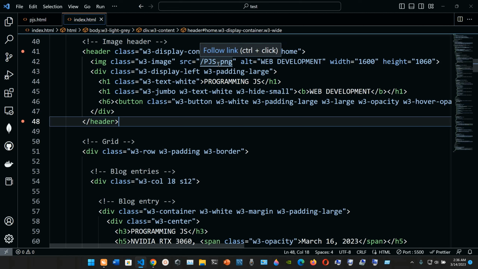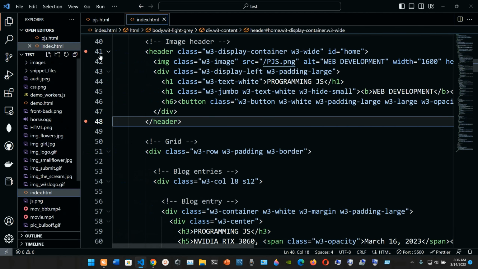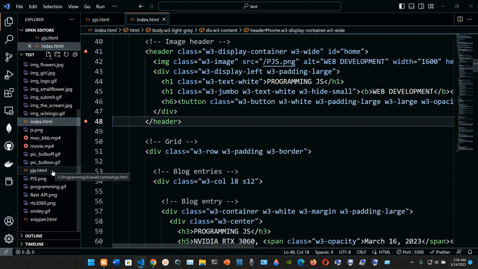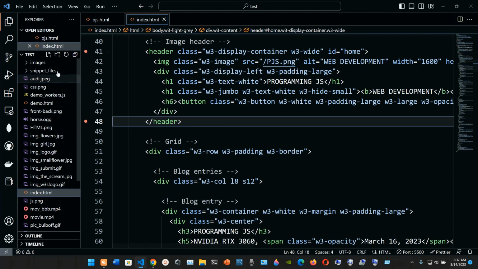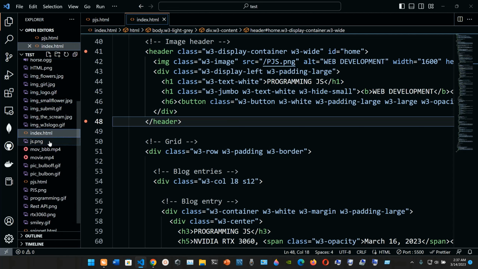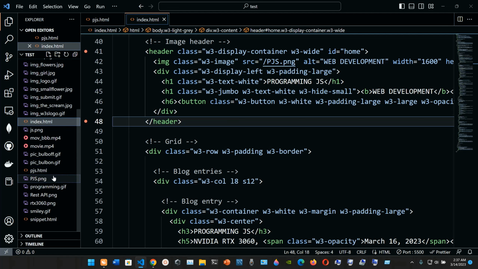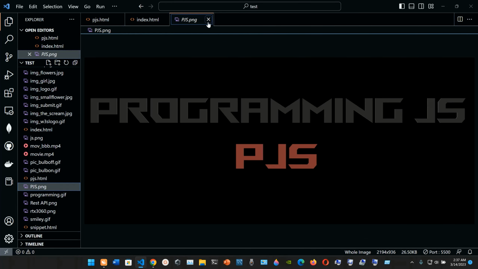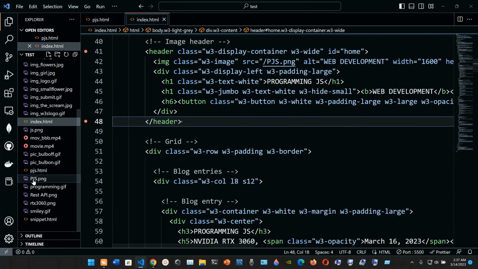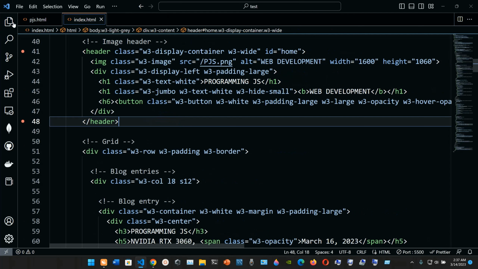pjs. Well, this is the file that I have in this folder. This folder name is test, and here I have a bunch of images. So I'm choosing pjs.png, and I have it over here. It's gonna be this image that I have here. So I'm gonna be choosing that, and I have other images. You can grab some images, and make sure that you are saving them in your folder test that you're working on.